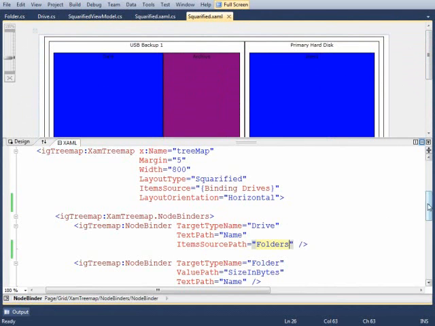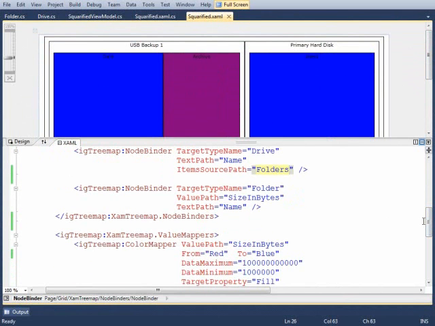So when the chart attempts to load the child data, it knows to look on the object and look under the folders path. Now that we're down into the next node here, we have the target type name equal to folder. I'm looking for the size in bytes, and the text path I'm looking for is name. The size in bytes is what gives each rectangle its relative size, and then it's labeled with its name.